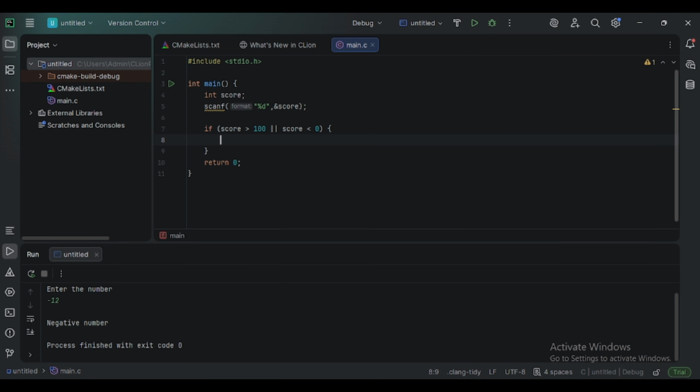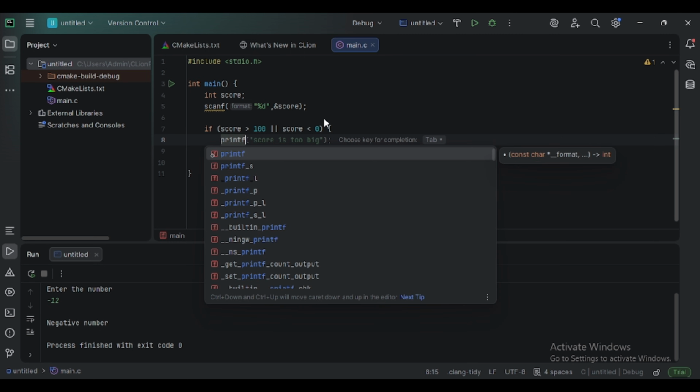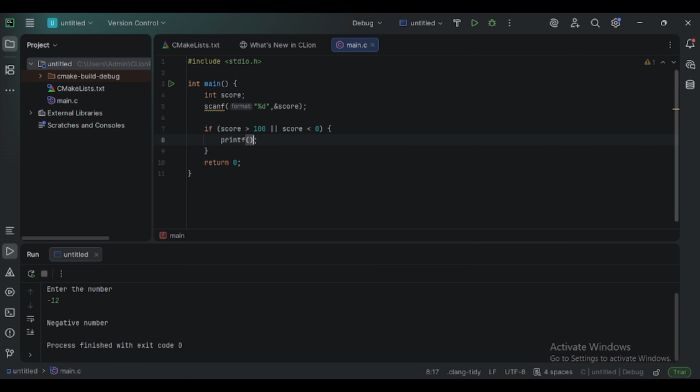After that, give curly braces here, and I can say it's an invalid input. Because the score should be in the range of 0 to 100. If my score is greater than 100 or less than 0, I can say it's an invalid input.